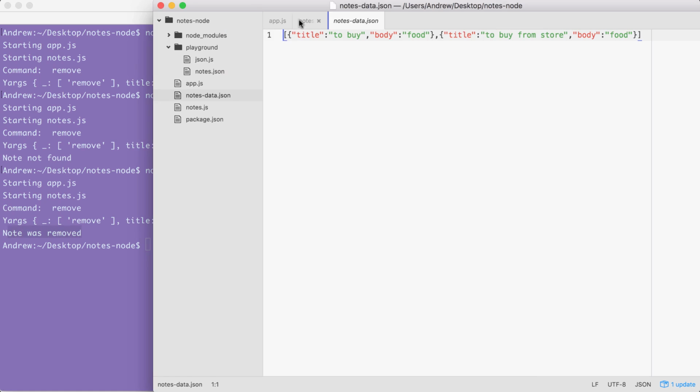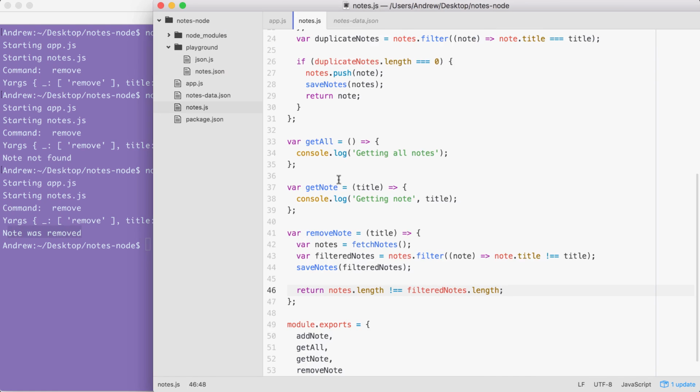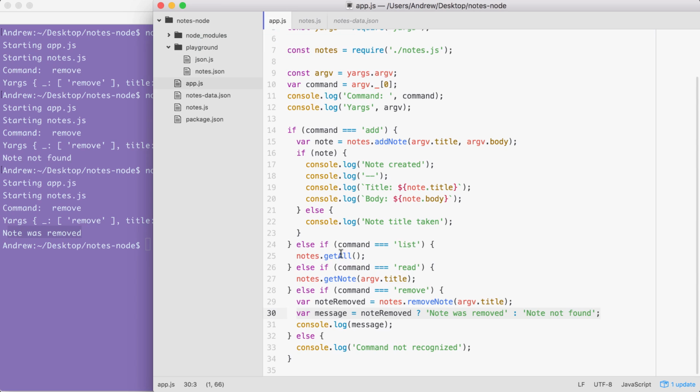We now have the ability to add and remove notes from our application. And since we already made those utility functions, we're able to reuse them here, making the process of filling out remove note that much easier. Back inside of app.js, we also did something depending on how the remove note function executed. If it did remove the note, we print a message. If it didn't, we print a different message. That is it for this one.